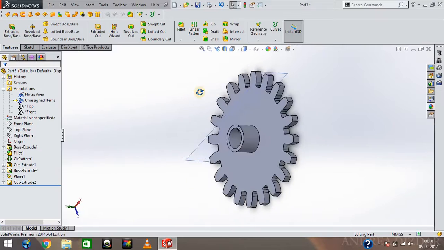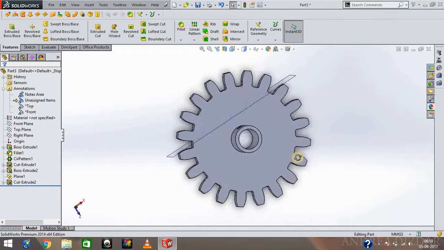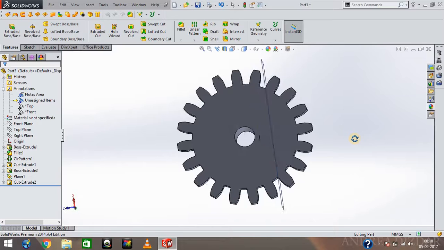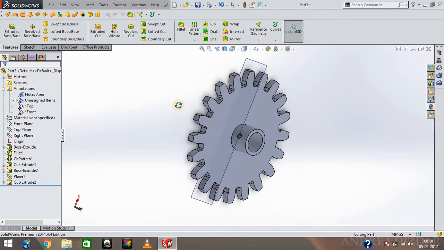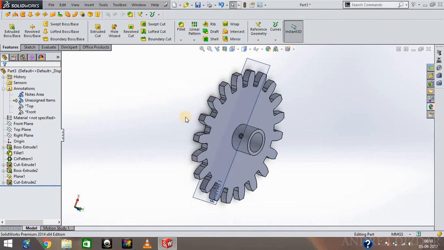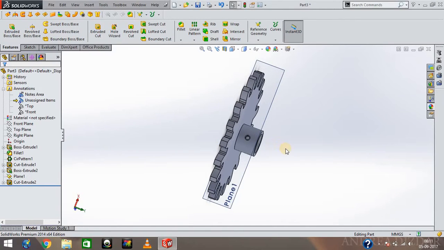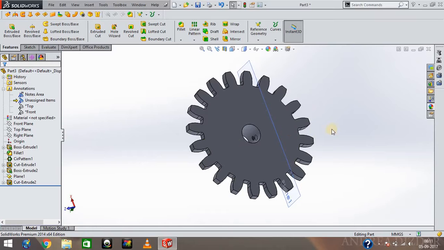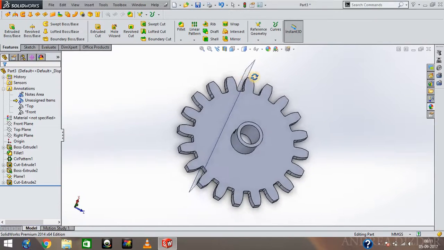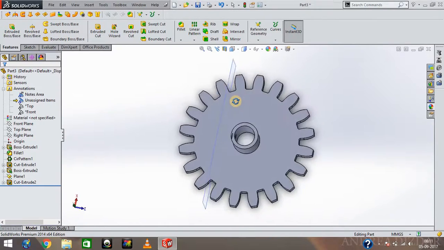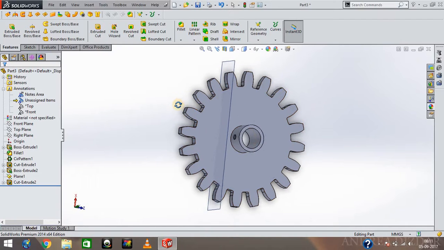So we have the gear, and we learned how to design a gear, and in this method you can design any type of spur gear with any parameters, any radius and any number of teeth as per your requirement. That's it for today, guys. In the next video we'll learn an easy trick to design a spur gear using the SOLIDWORKS toolbox.